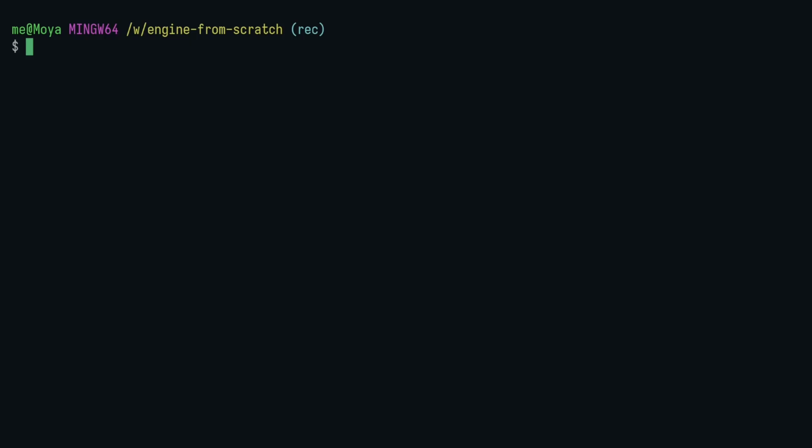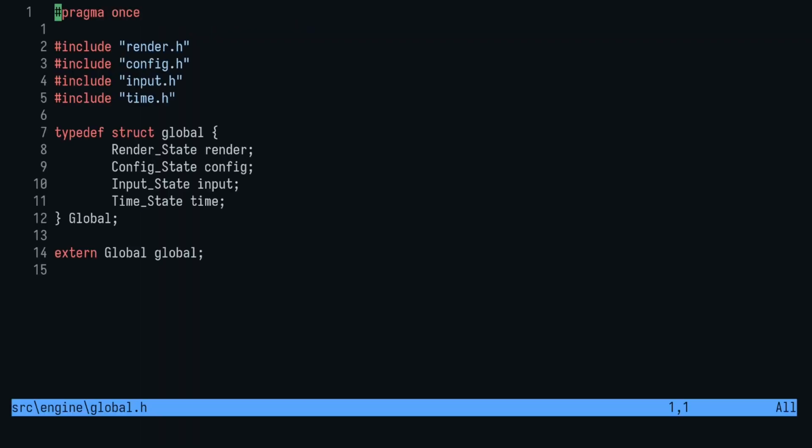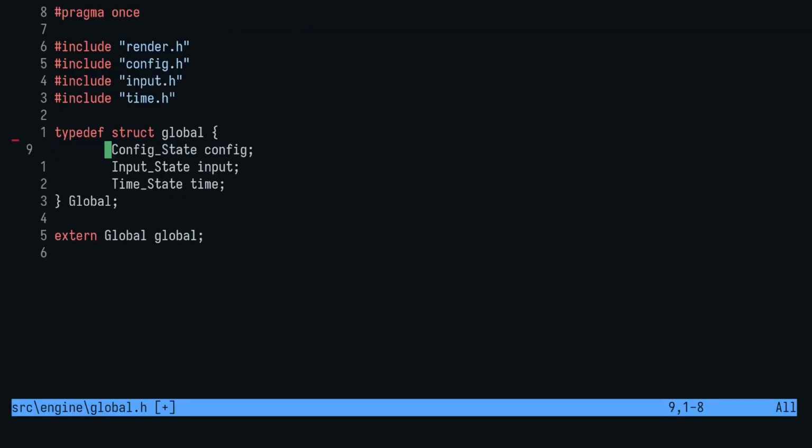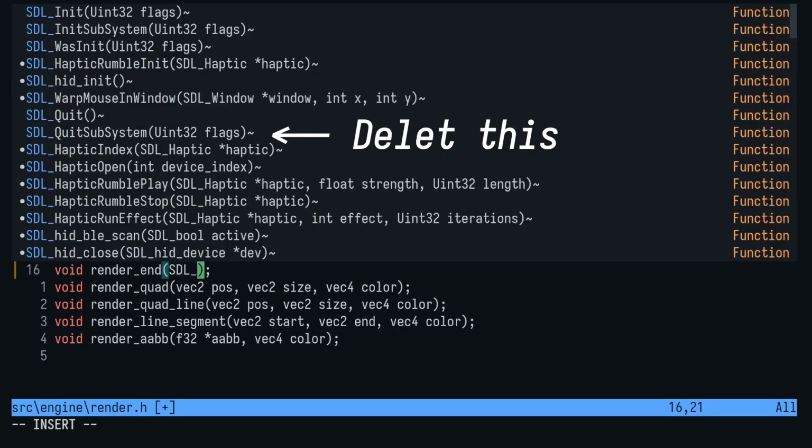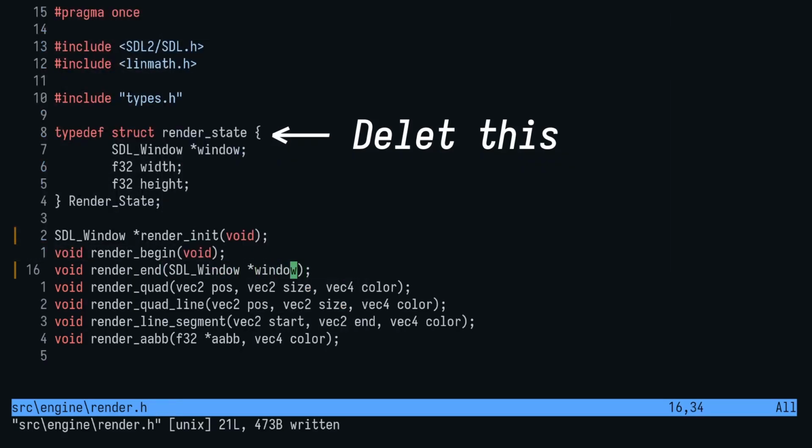Alright, first up, we're just going to delete this render field in the global struct. We'll use a combination of static variables and function returns instead, as these globals aren't actually required. In render.h, we don't need the render state type any longer. We can also return a pointer to an SDL window from the renderInit function. And finally, the renderEnd function needs access to the window, so we'll just pass it in as a parameter.